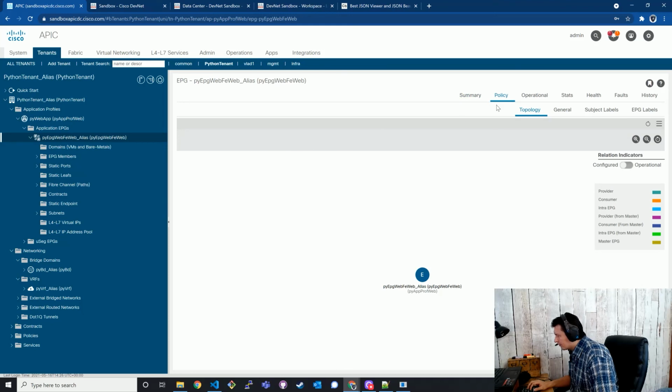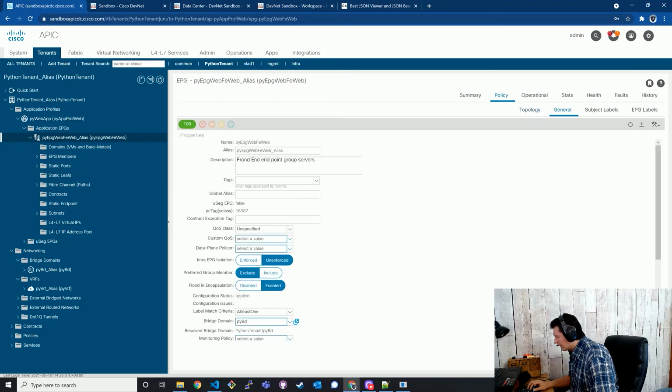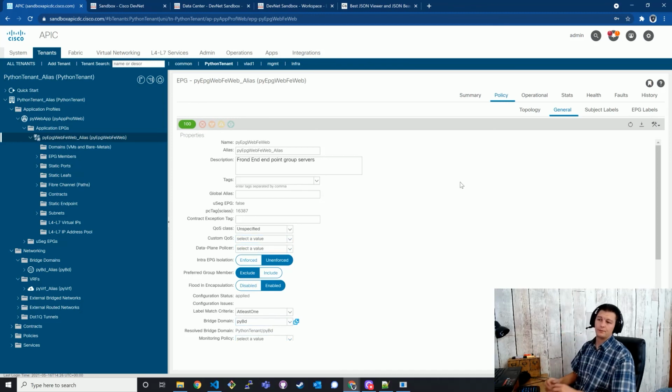Policy, general, and the front-end endpoint group servers. So we have now created our EPG. We've associated it to our application profile and the bridge domain. We've also handled an error when something is wrong and you are making a mistake.